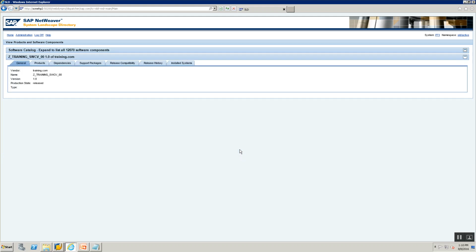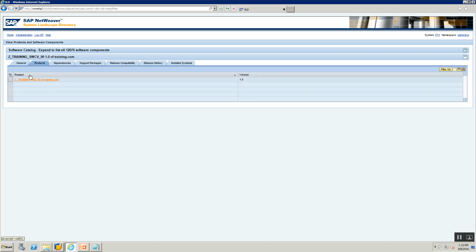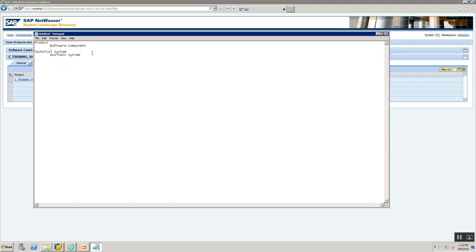Whenever you click on software components, do note that it will take some time. And here if you see, this is my software component, and within the software component it is now showing, hey, this software component is associated with the Z training product and so on. Okay, cool. So what was our exercise? We were going to define a product and a software component, and have we done that? Yes, we have. What do we need to do next? We need to define a technical system and a business system of type third party.